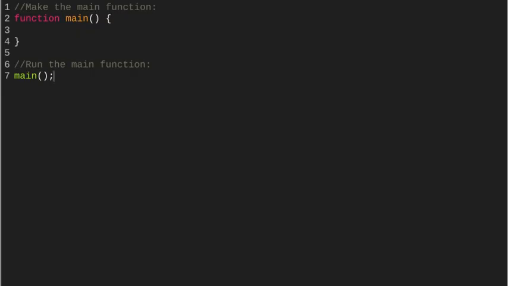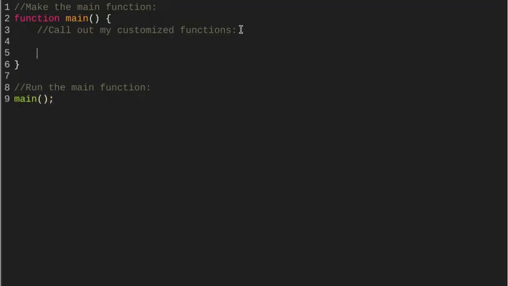Here's what I'm going to be doing: I'm not going to do anything in the main function except call out my customized functions. That's it. I'm going to be creating two functions, which you're going to see. I still need the main function to run. Right now it's on line 7, but as I add more code, of course, it's not going to be on line 7. For example, I'm going to put in a couple of functions right here on lines 4 and 5, and so already that changed where the main function is being run or called out.